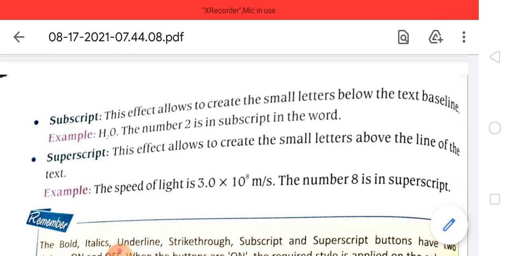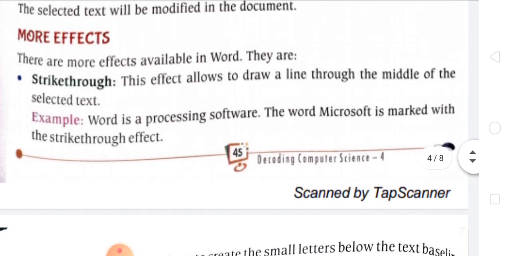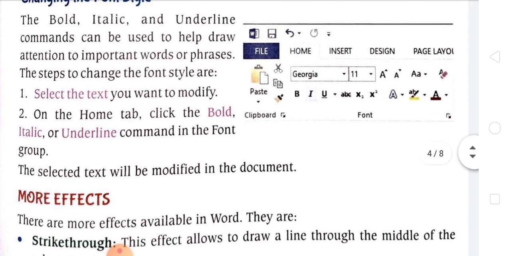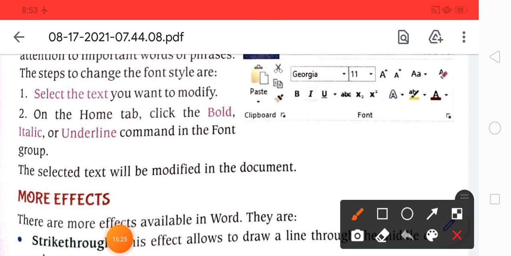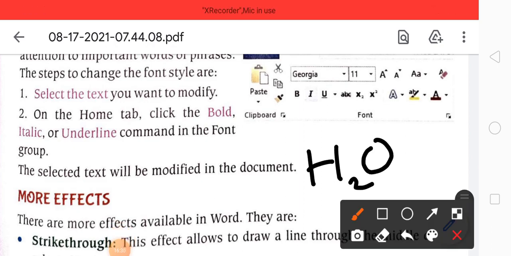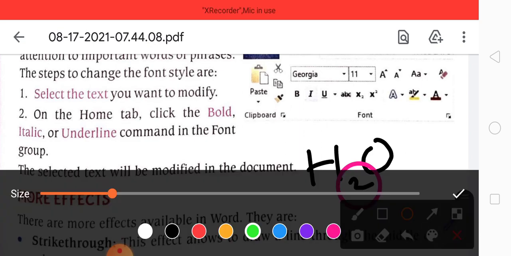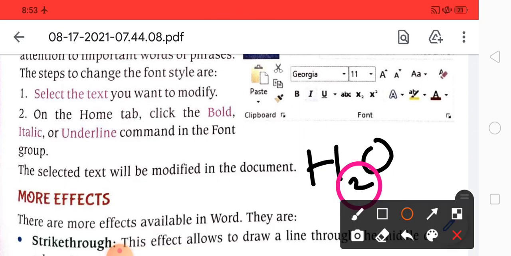So how to use them? You just choose the particular data whatever you want. Just like in H2O, we just select this one. Okay, which one? This one. Then after that, click on this option. Which one?